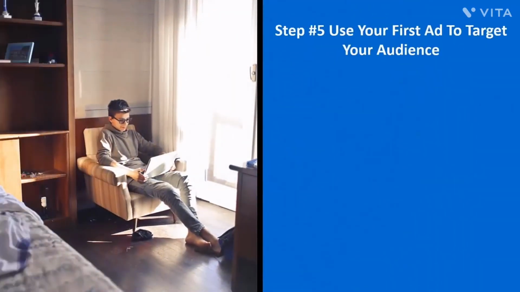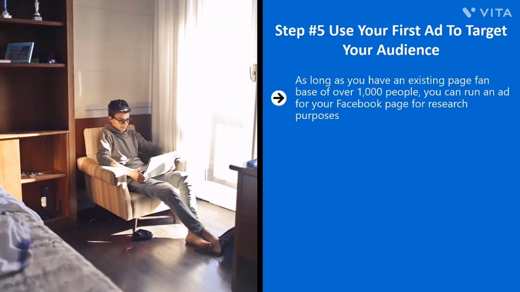Step number 5, use your first ad to target your audience. As long as you have an existing page fan base of over 1,000 people, you can run an ad for your Facebook page for research purposes. Basically, your first ad is going to test how you can target the people who already like your page.